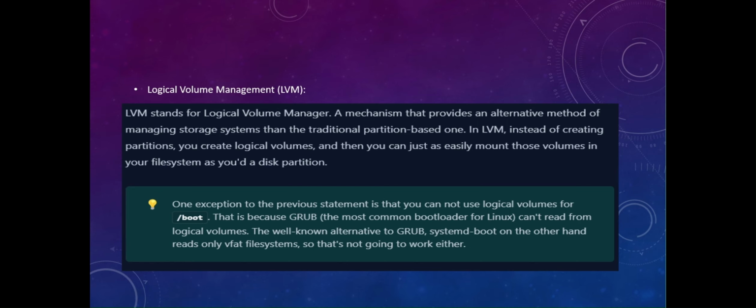LVM stands for Logical Volume Manager, a mechanism that provides an alternative method of managing storage systems than the traditional partition-based one. In LVM, instead of creating partitions, you create logical volumes, and then you can just as easily mount those volumes in your file system as you did with partitions.